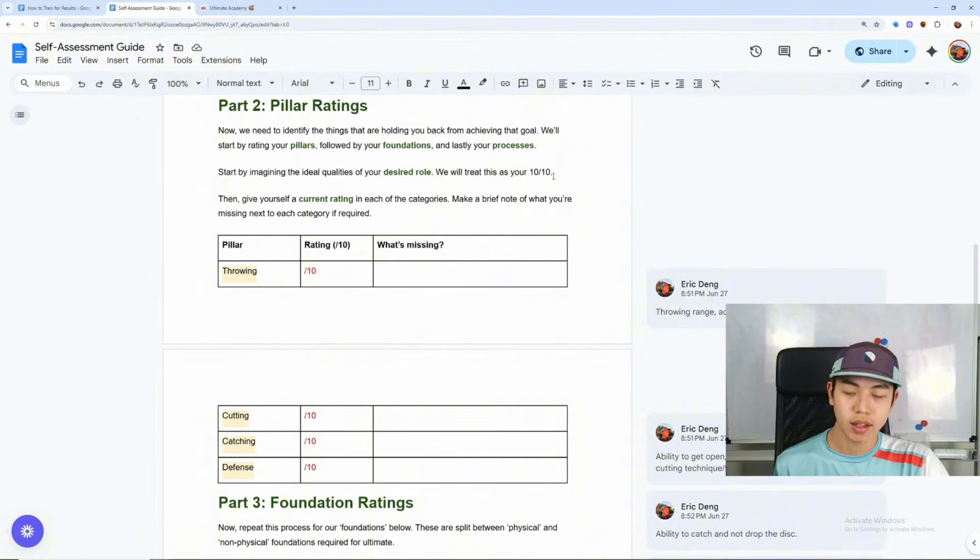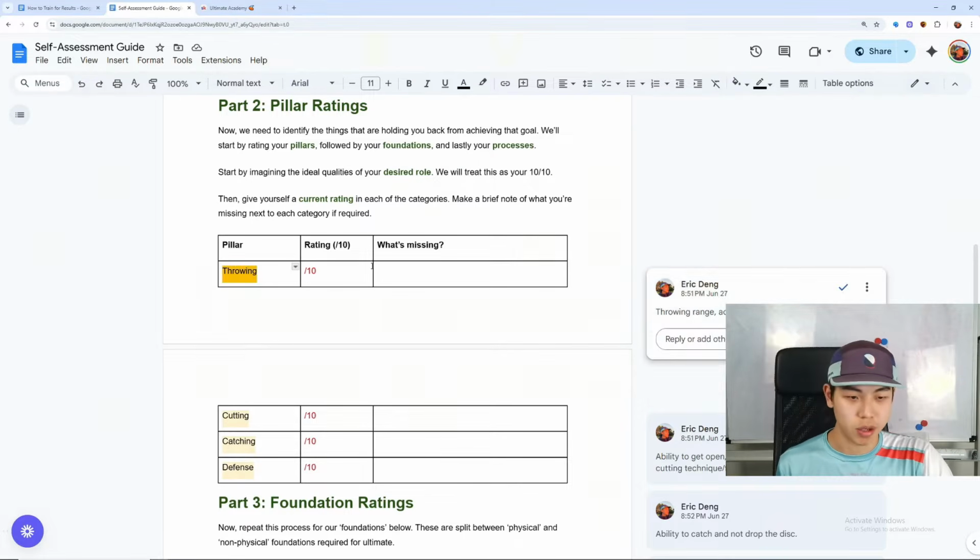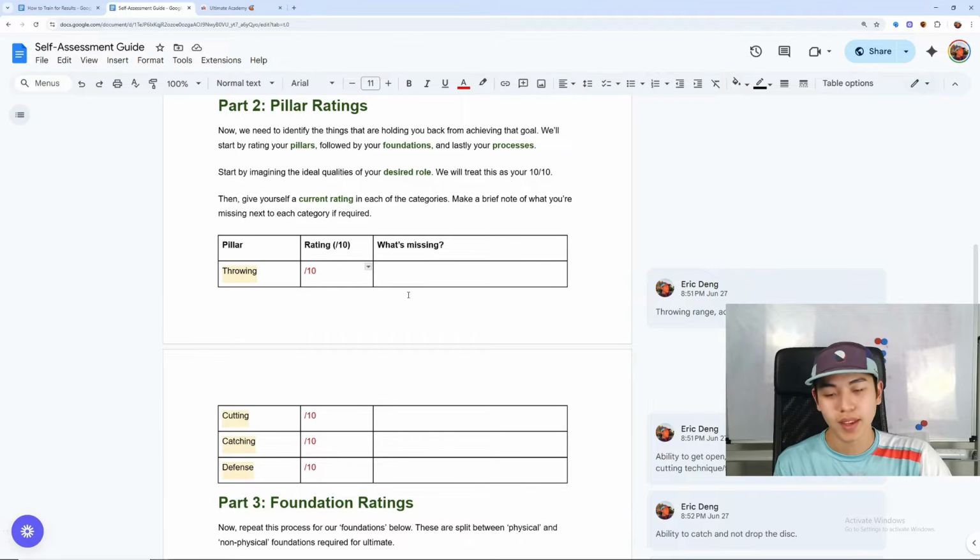From there, we're going to give ourselves a rating in each of these categories. And you can click into here to get a description of what each of these categories are about. But I want you to give yourself a rating out of 10, with 10 being your ideal level. And I want you to include a quick blurb, a quick description of what you think is missing. Okay? So now pause the video, go through throwing, cutting, catching, defense, give yourself a rating, and include what's missing.